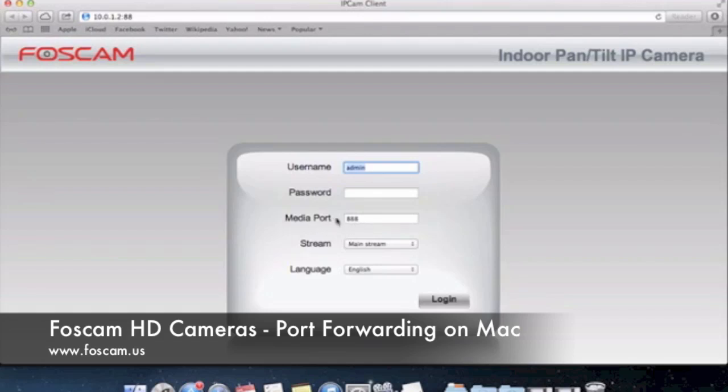The media port is actually new to the newer line of Foscam cameras, especially for now, in these specific newer HD models. Media port might or might not exist later on as the firmware becomes more updated and more advanced. But what media port does currently is it's a separate port, separate from the HTTP port, which you can see up here at 88.